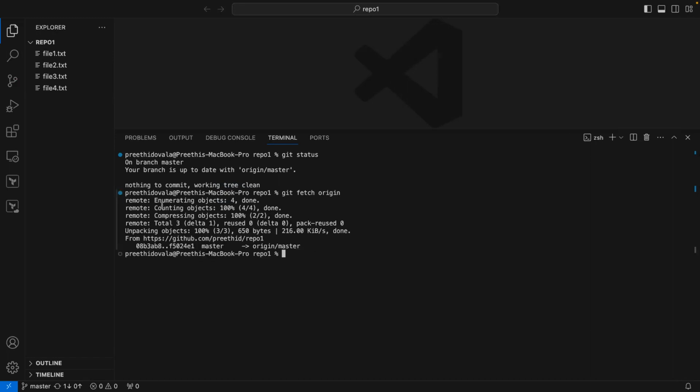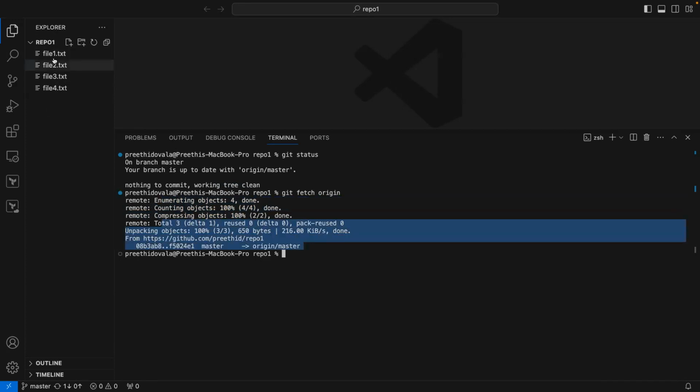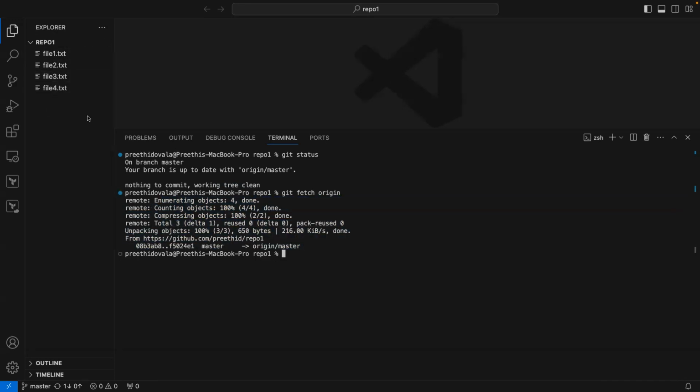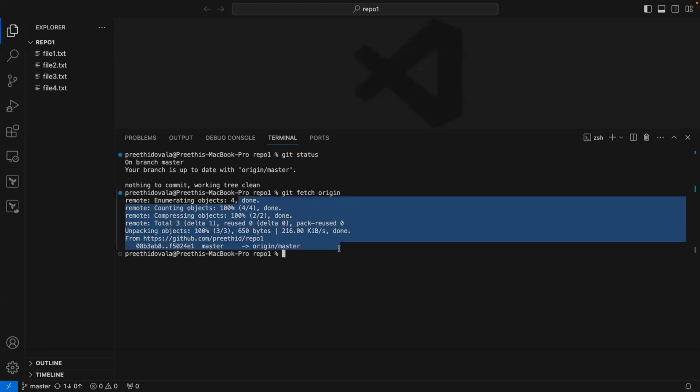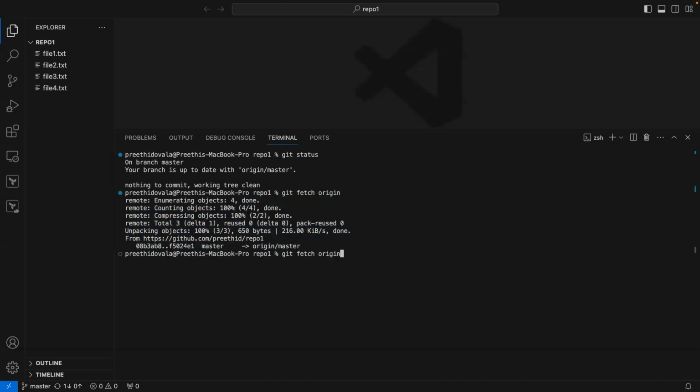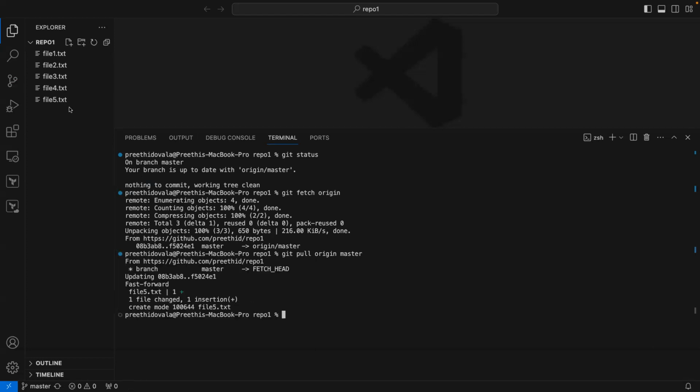Okay, it says there were some updates. It's giving us some verbose. But where is this file? We did not get that. Fetch is just like it will give you this verbose, right? It is telling you there were some updates on remote, but it will not actually download them to your local, right? What you have to do is git pull. Pull is the one which does the action. See, you got the file, right?